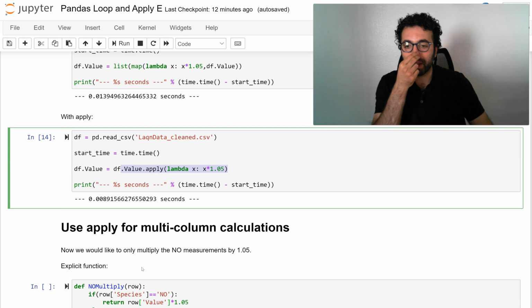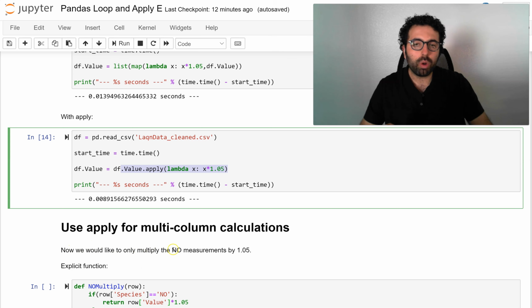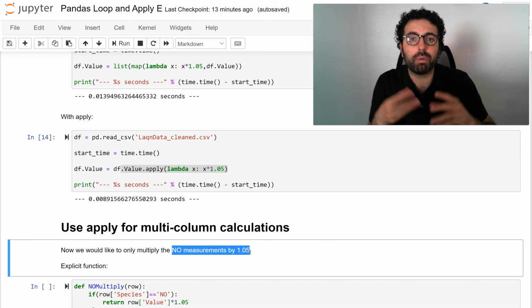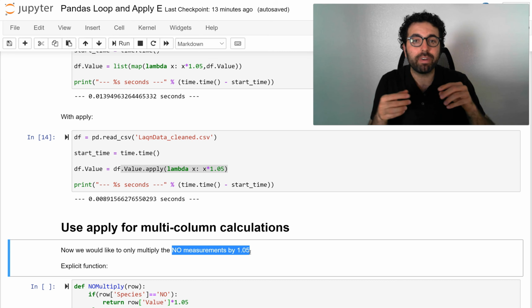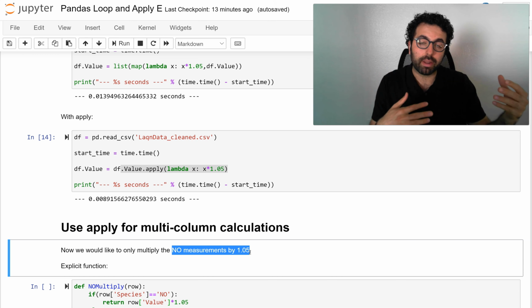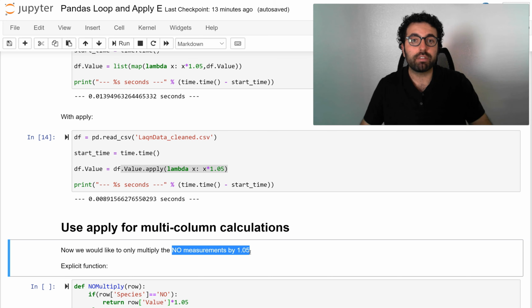So here, let's assume I want to apply a function that multiplies only the NO measurements, not the rest of the 4 measurements, only the NO measurements by 1.5. So this function needs to have the capability to check if this series or this row is NO or not. And then if it is NO, then do that multiplication. So that's why it's a multi-column function.